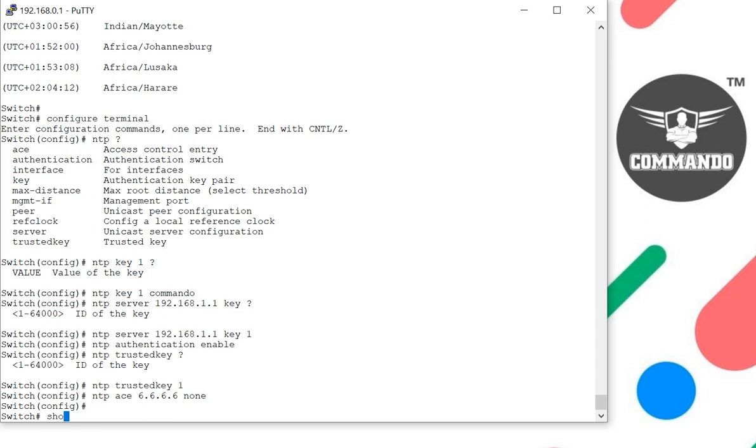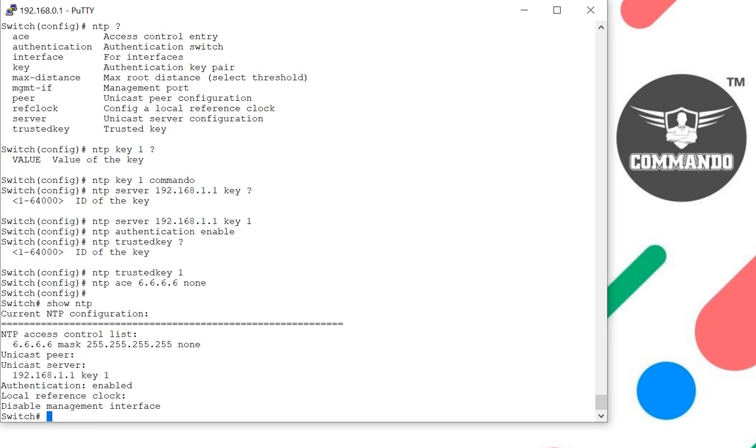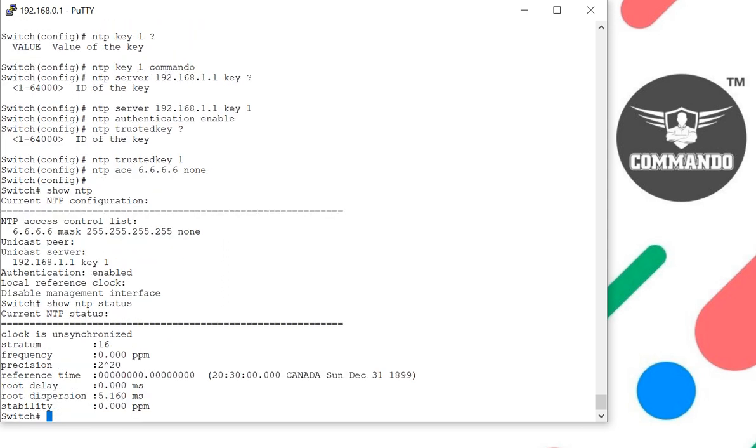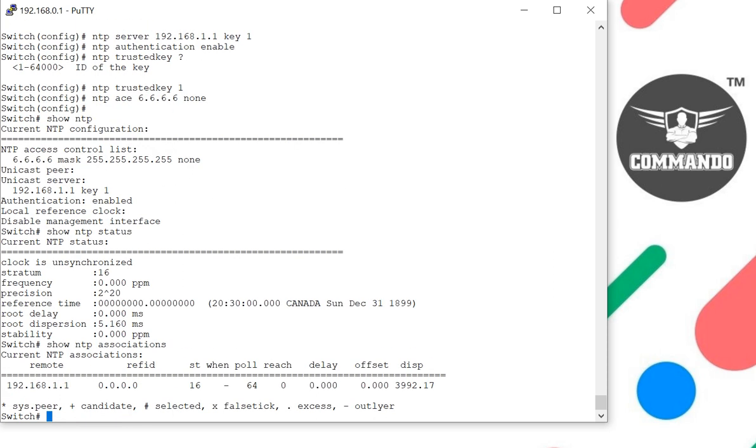Show NTP will show the configured clock on your device. Show NTP status will show the status of the NTP. Show NTP association: if it is connected globally, then it will show the associations also with the server.